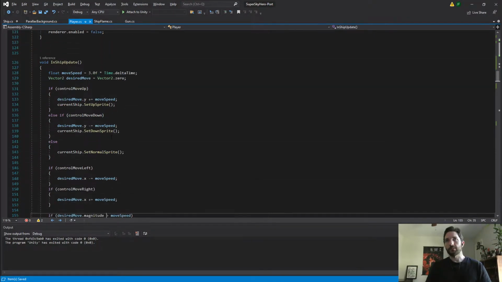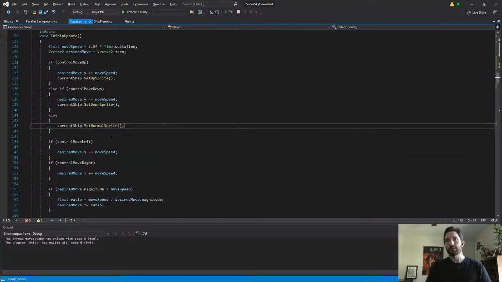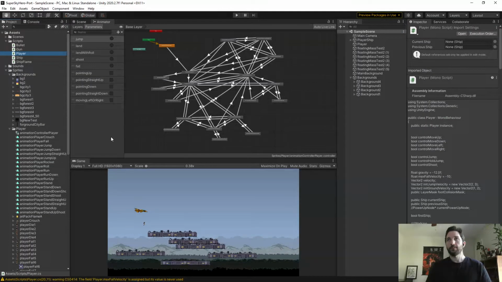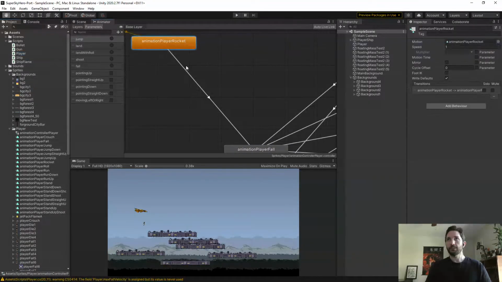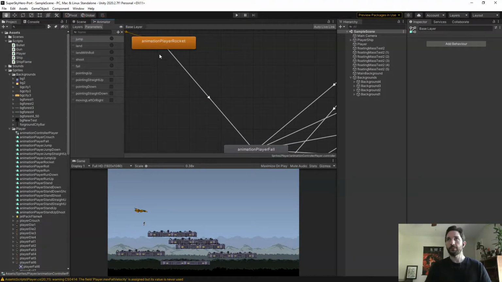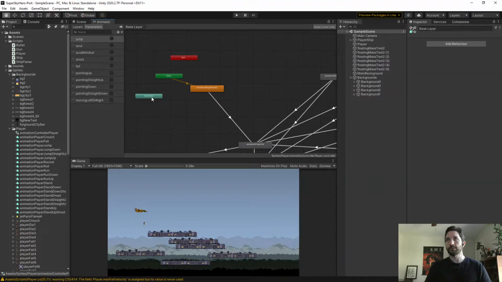Alright, so doesn't matter. I guess any state can go here. Any state can also go to rocket. On a trigger, rocket.